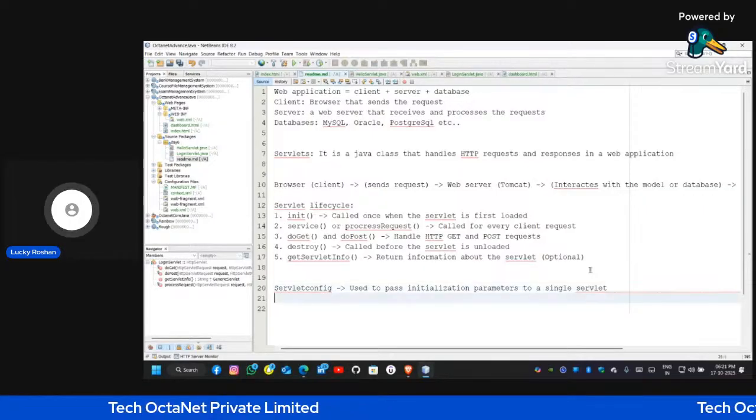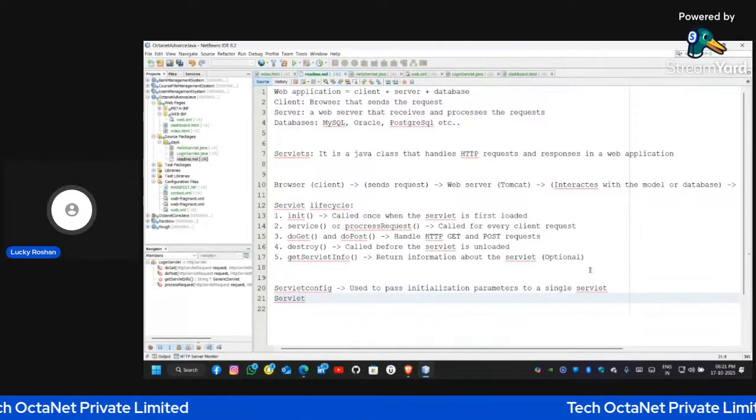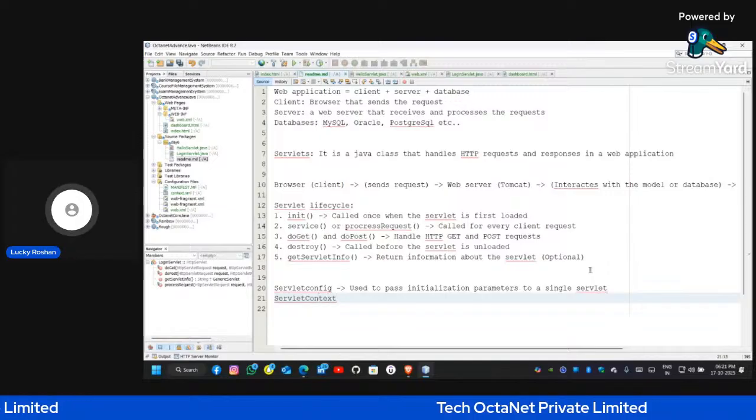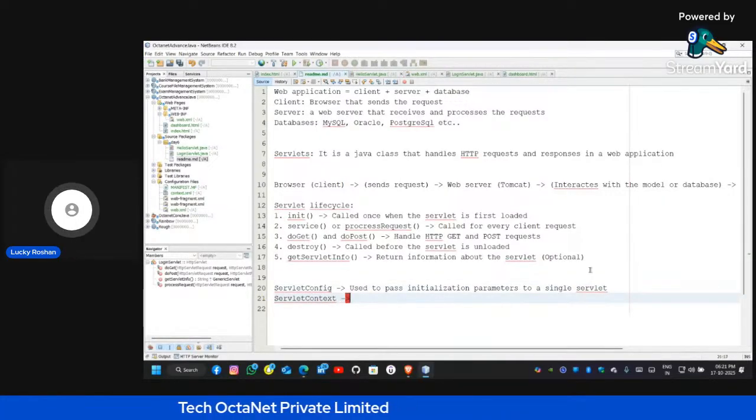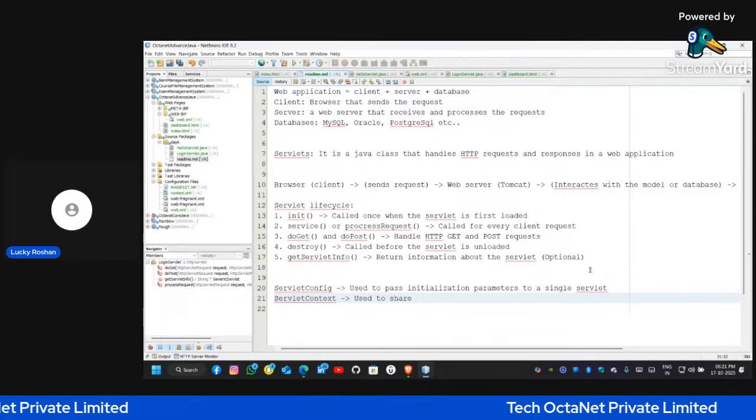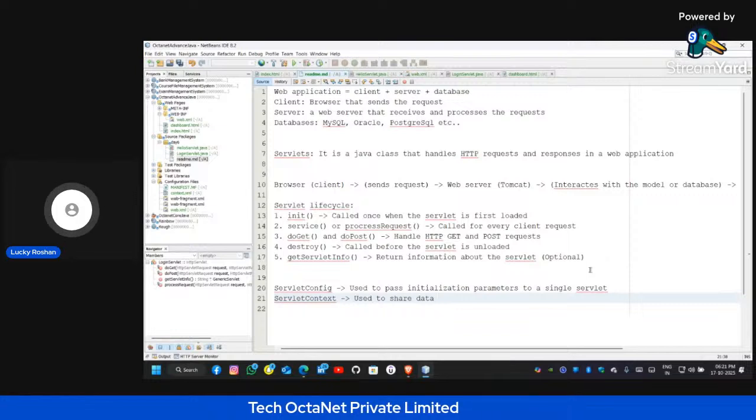So what is ServletContext then? Servlet context. So it will be ServletConfig like this, ServletConfig and ServletContext. So it is used to share data. So the ServletConfig is used to initialize the parameter into a single servlet.